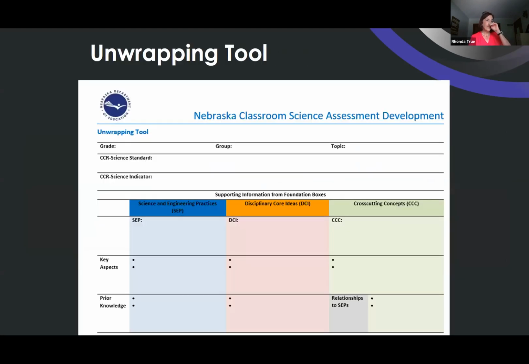This is the unwrapping tool. Sometimes you hear it called unpacking. We call it unwrapping. What we worry about with unpacking is sometimes people unpack, but with science, you've got to put it back together. So you notice the 3 dimensions are noted here, the SEPs, the DCIs, and the CCCs. We actually unwrap them, but then we put them back together. And so that's why we call it unwrapping instead of unpacking.